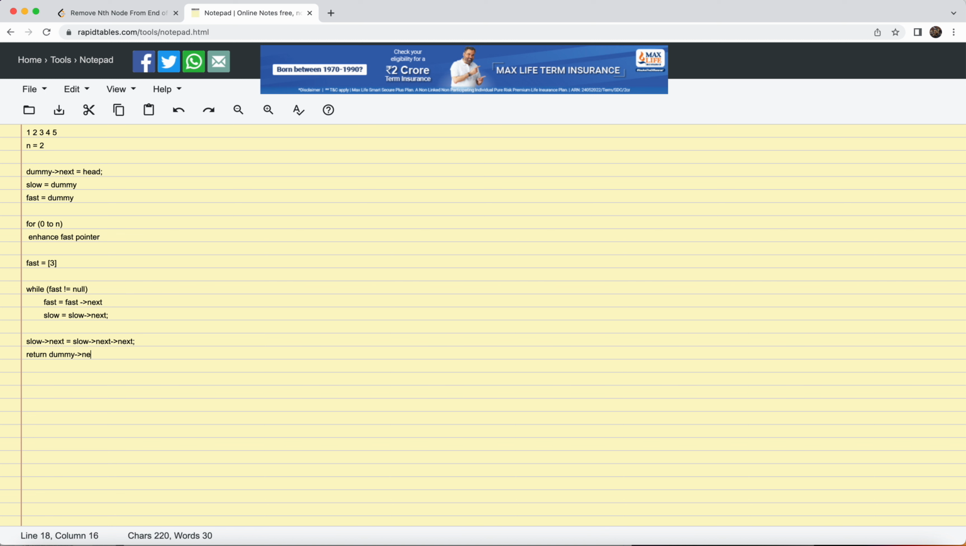Dummy arrow next. So this will solve our corner case as well. Also it will solve all the cases. So there are three important steps for this solution.